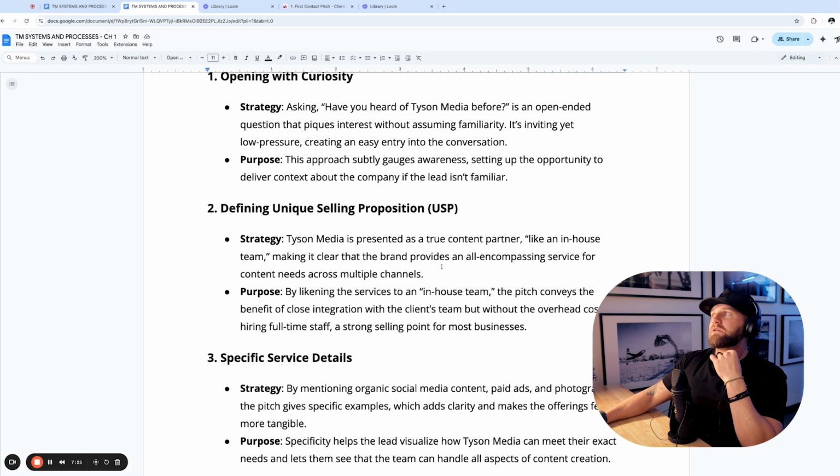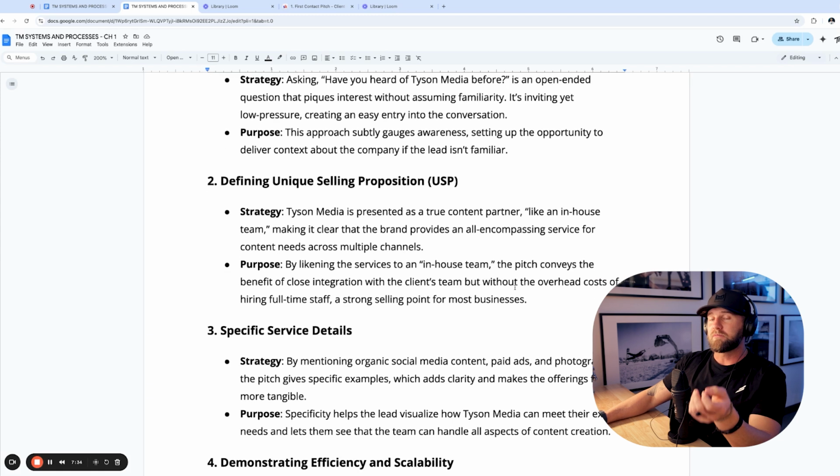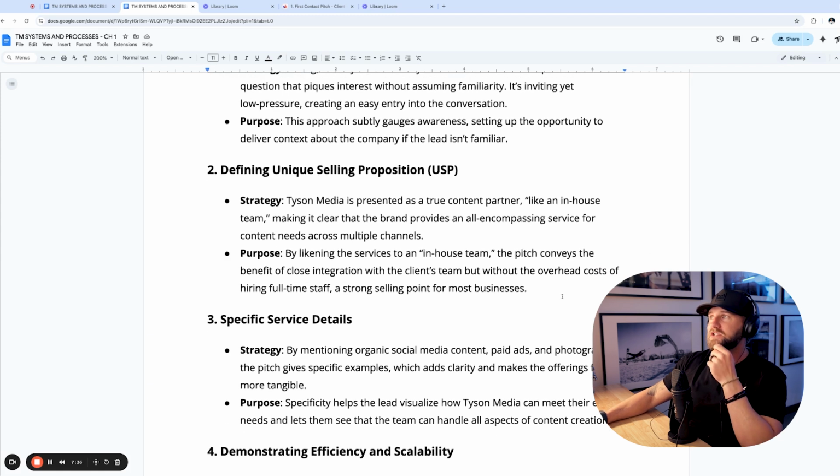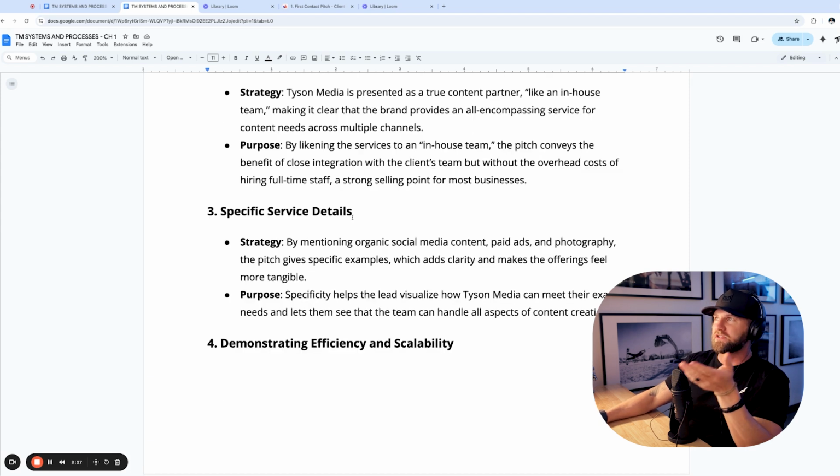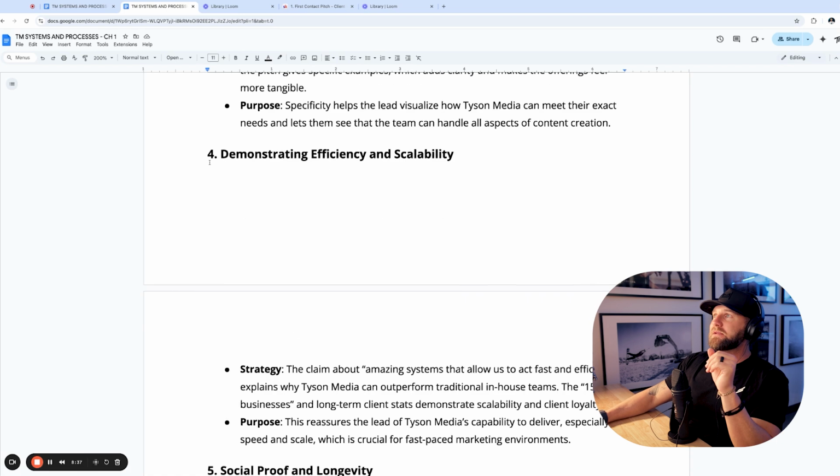Then number 2 is defining the unique selling proposition. We are an in-house team, which is very unique. Nobody's doing it like us. The purpose is to draw attention to the in-house model. Then we've got specific service details. By mentioning organic social media, paid ads, and photography, the pitch gives specific examples, which adds clarity and makes the offerings feel more tangible.